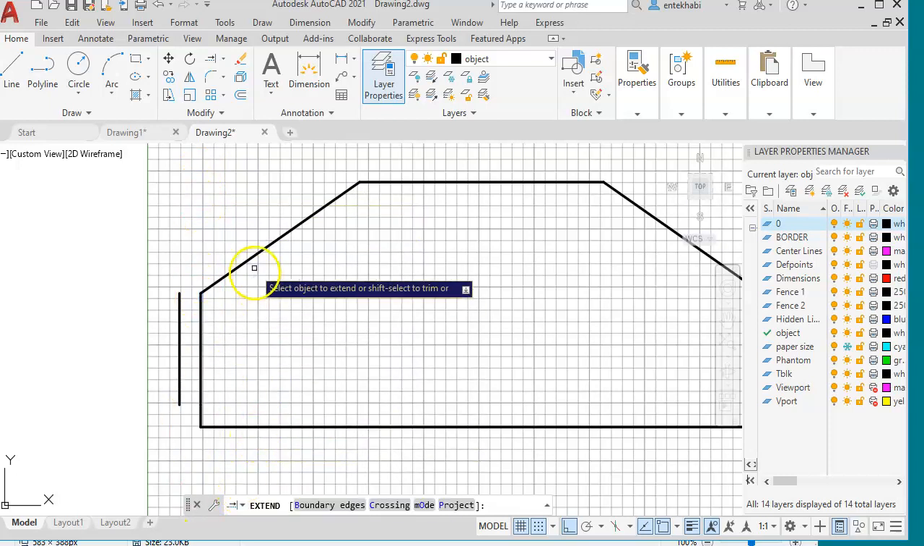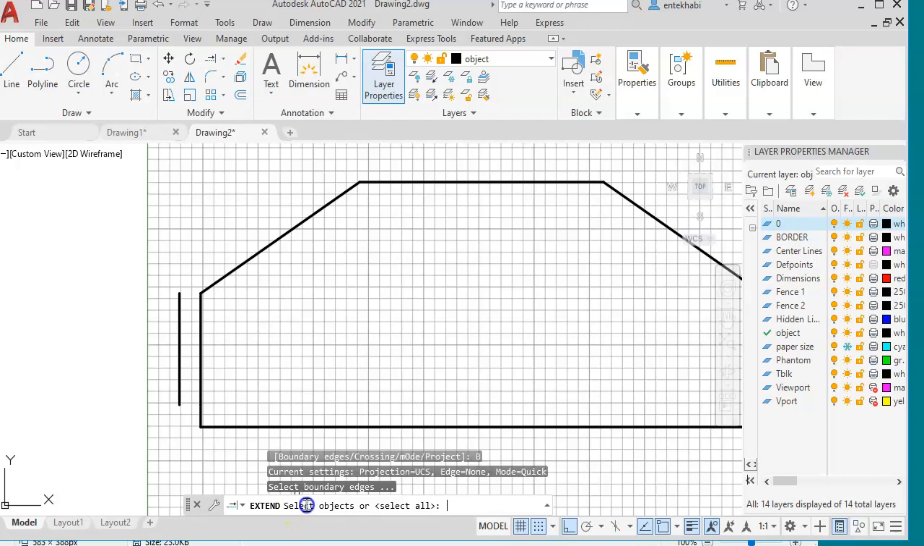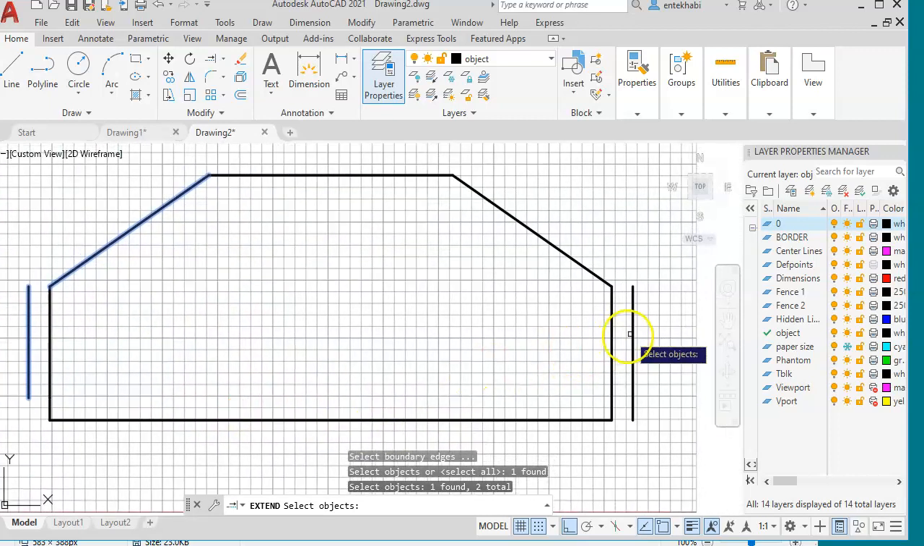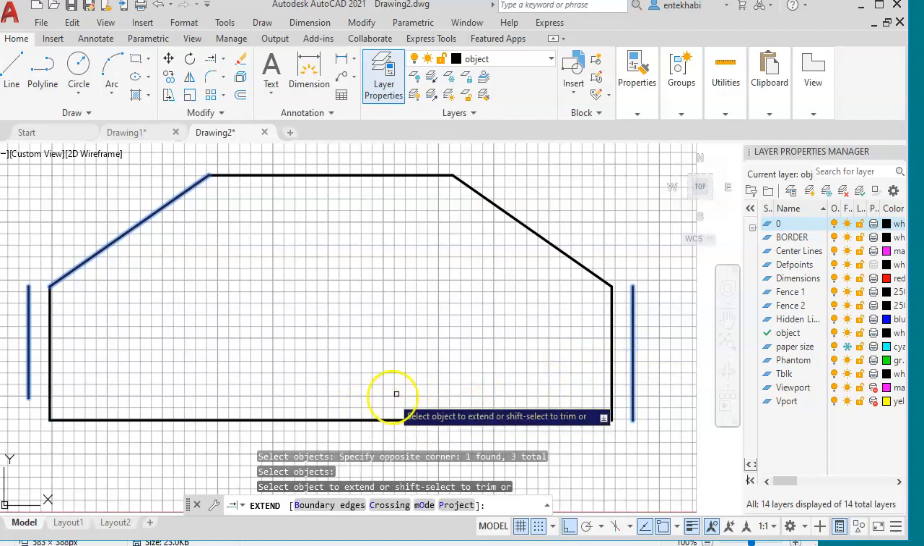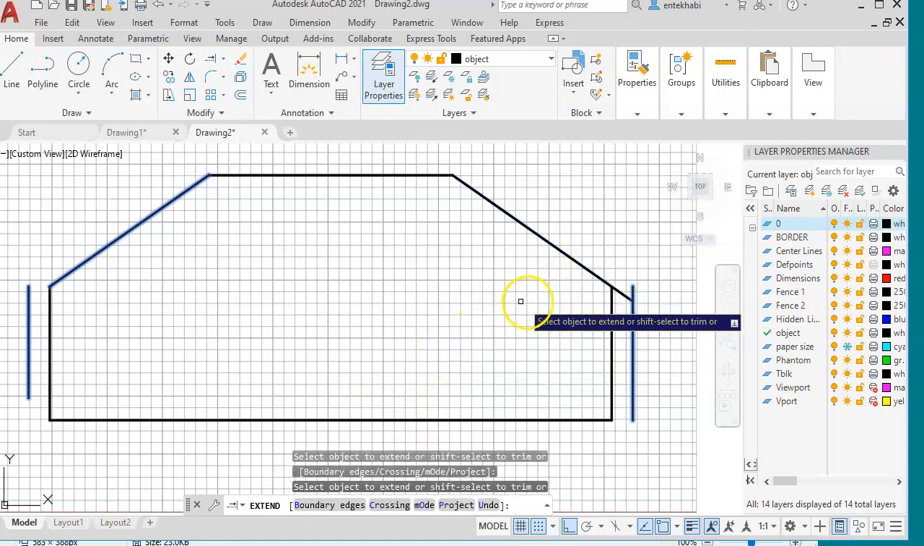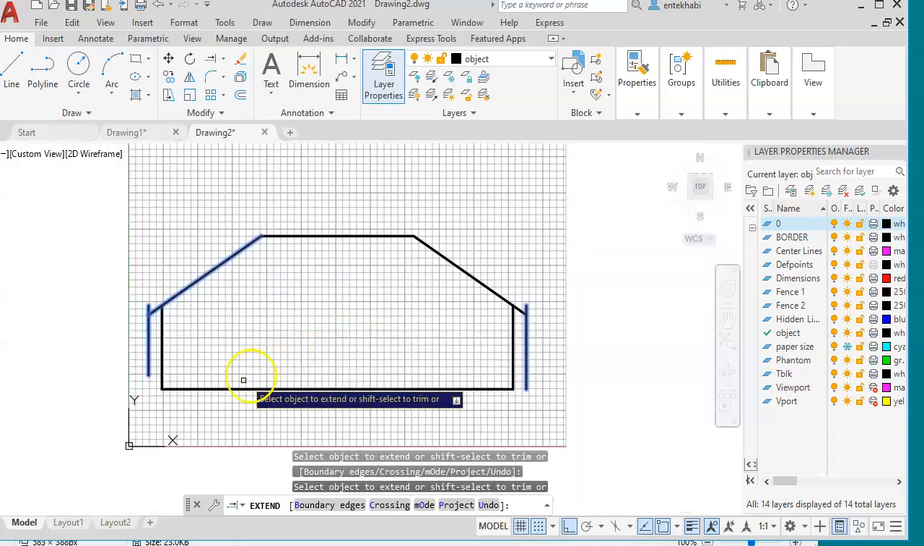And before I select this line, I need to define the boundary by picking the boundary option and selecting this line. And then also selecting the object to extend. Oops, forgot to select the boundary first. And then press enter, then select the object to extend. Press enter to finish.